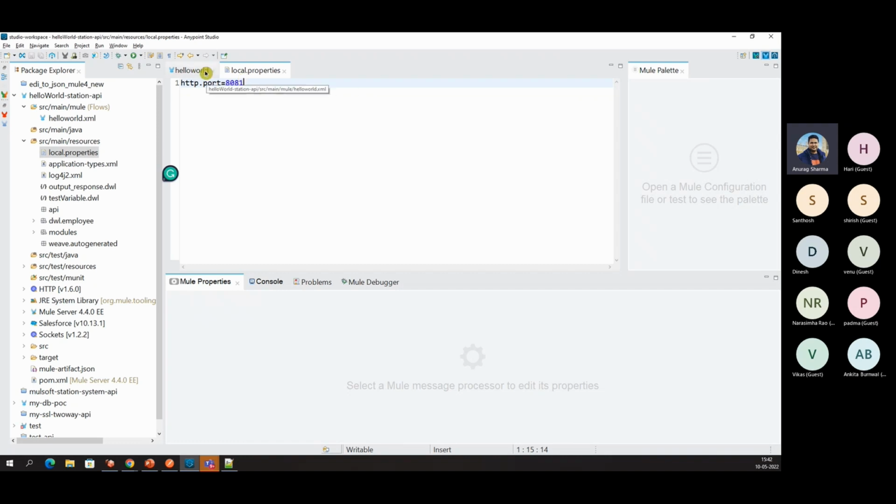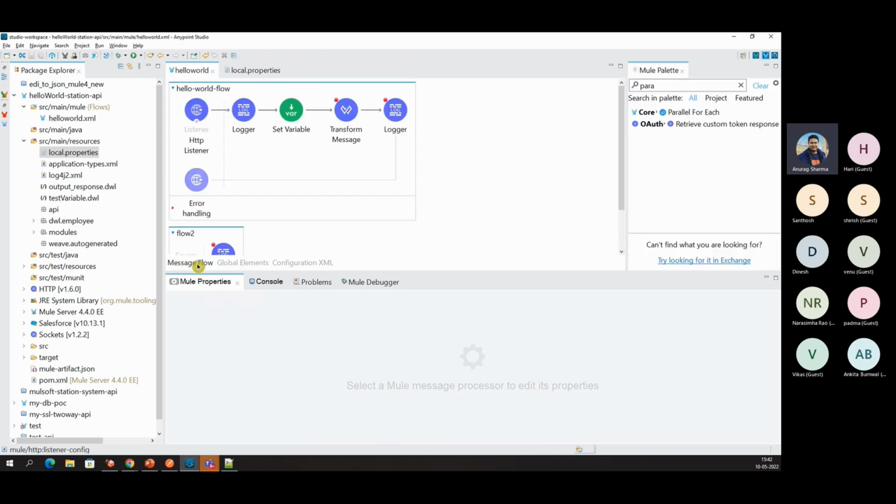So this is a normal property. Whatever property you define, the left-hand side of the equals sign will be the key, and the right-hand side will be your value. Now I want to read this http.port 8081 into our application. So I am telling you about simple property files. Now go back to your flow.